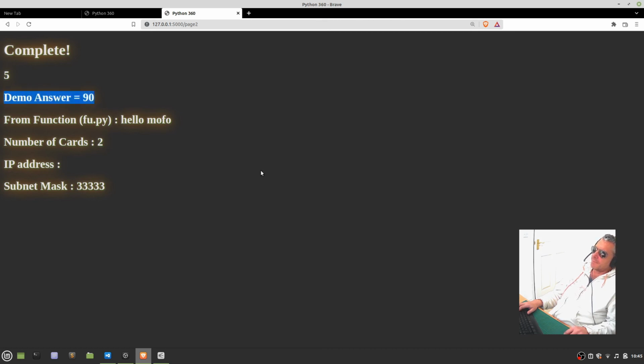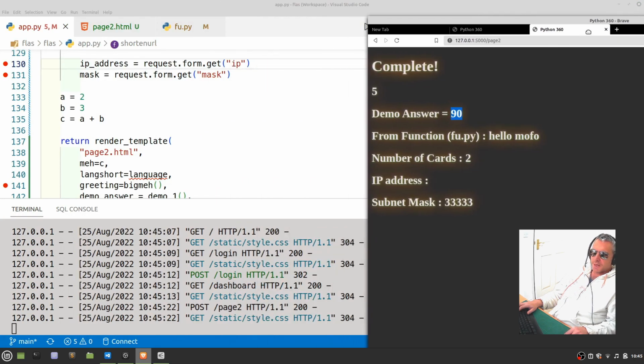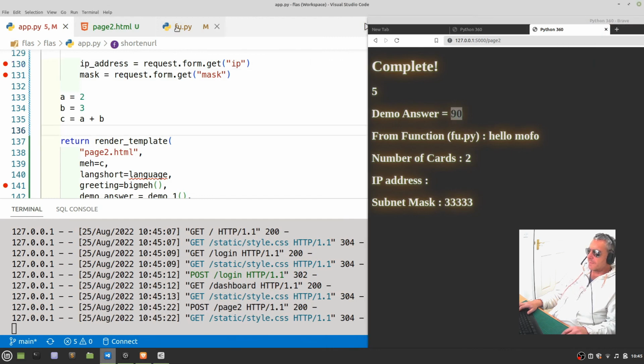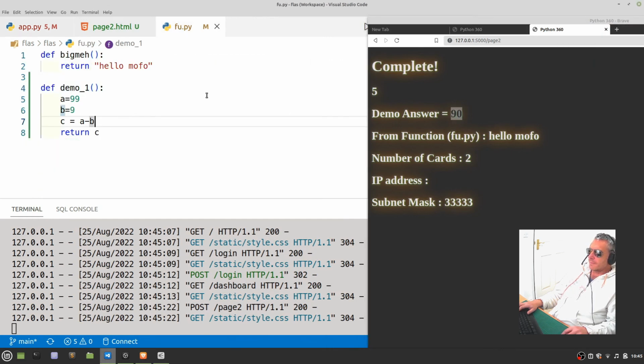Demo answer equals 90, from function fu.py. If we just pull that across there, I think I can make that always on top. And then you see, so hello mofo in my function there ends up here. And 99 minus 9 equals 90, so c is equal to 90, which I'm returning from demo 1, and that's where the 90 appears.